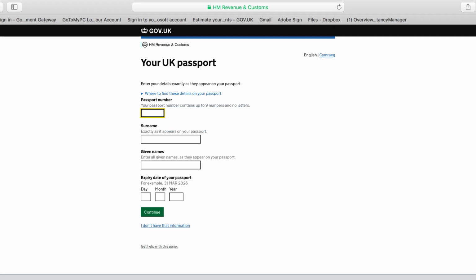At this point, you will need to have your UK passport to hand, not now, but when you go through the system and the setup for real yourselves. And these items are printed on the back of the passport and are described exactly as they are on the page here. So your passport number, your surname, all your given names.